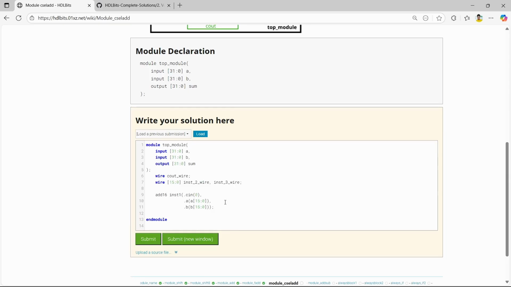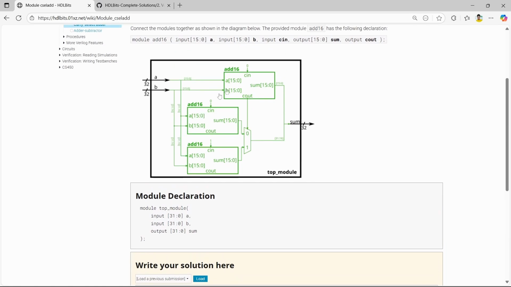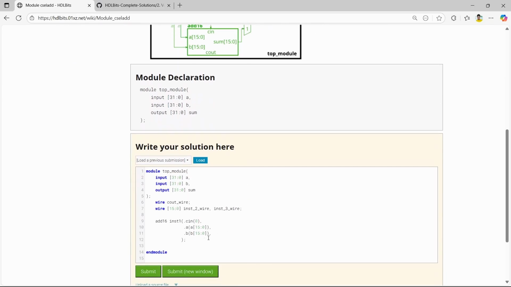After that, one more signal is remaining. In total, four signals are there. C in, A and B are coming, so that's three signals, then sum, and one more C out signal is also there. So let's go with sum first, and then we will put C out.